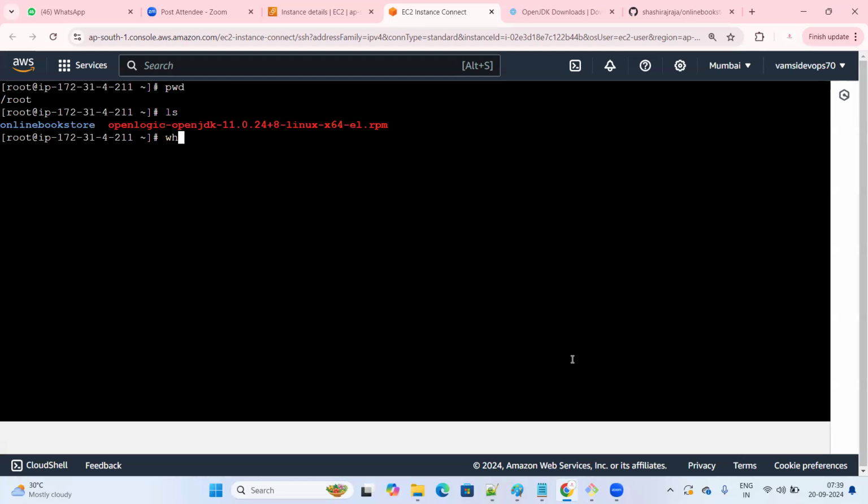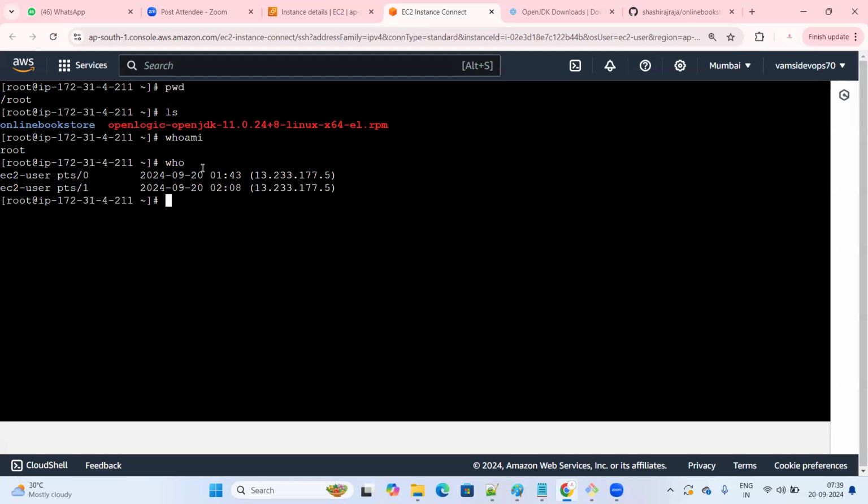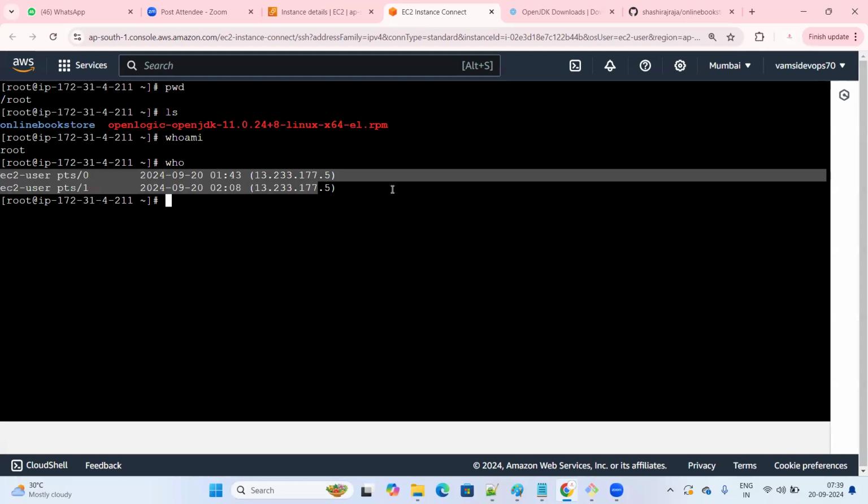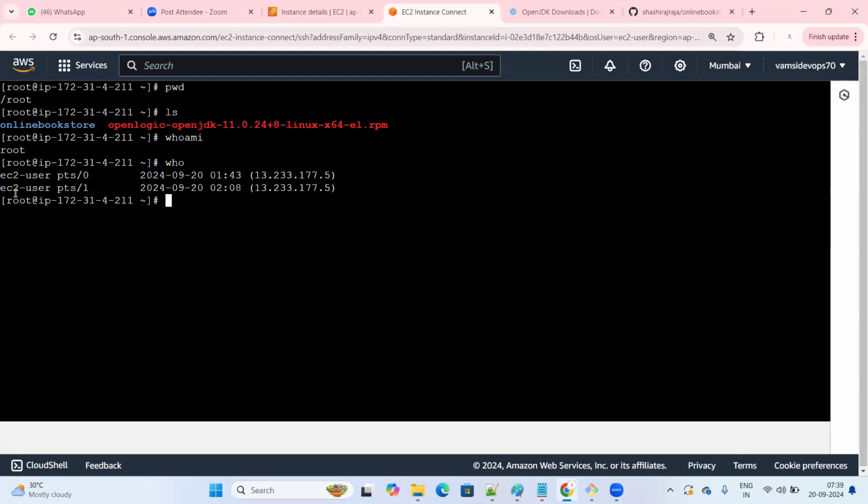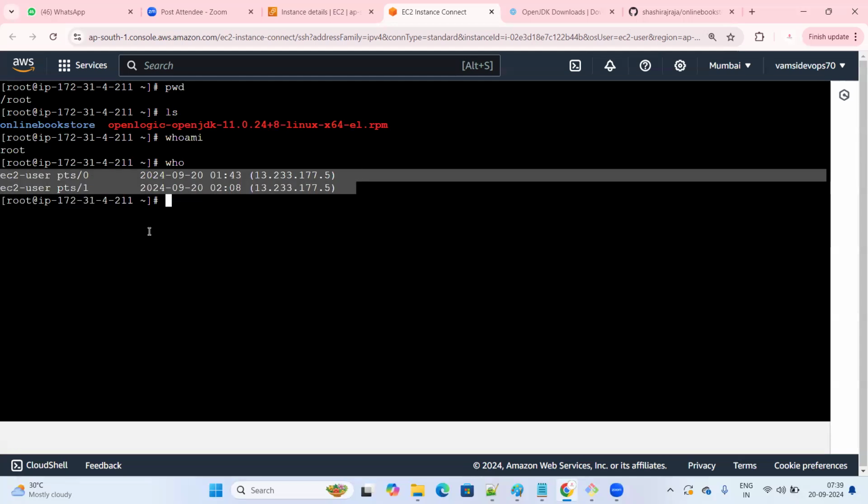What type of user are you? Who am I? I'm the root user. Yes. If you want to know what type of user you are, who am I. You know, there is a difference between who am I and who. If I run who command, it will show all the users that were logged into this machine so far.